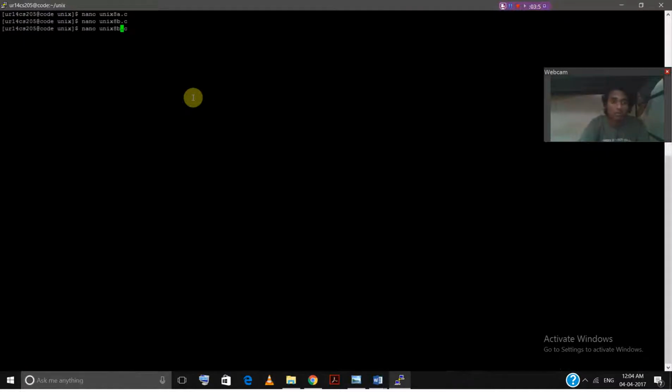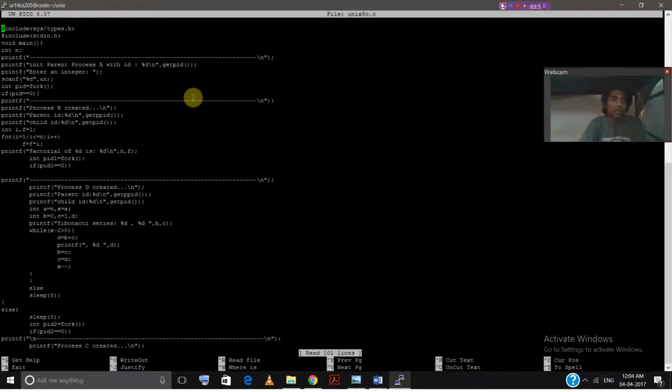The third program is a more amplified version of the previous program, where we have to create different numbers of processes.